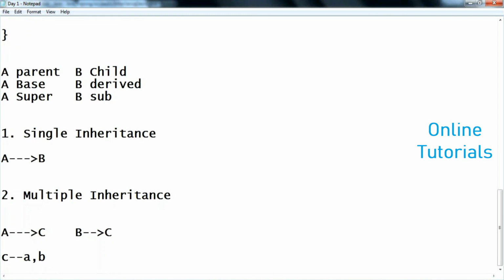One child should have only one parent, right? So it says that one child should have only one parent. But there are very rare circumstances where you should have two or more parents. That can be realized in Java using a special concept called interfaces.